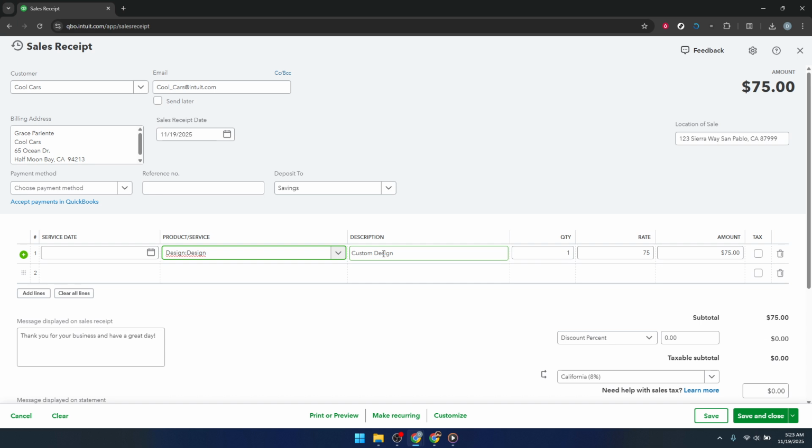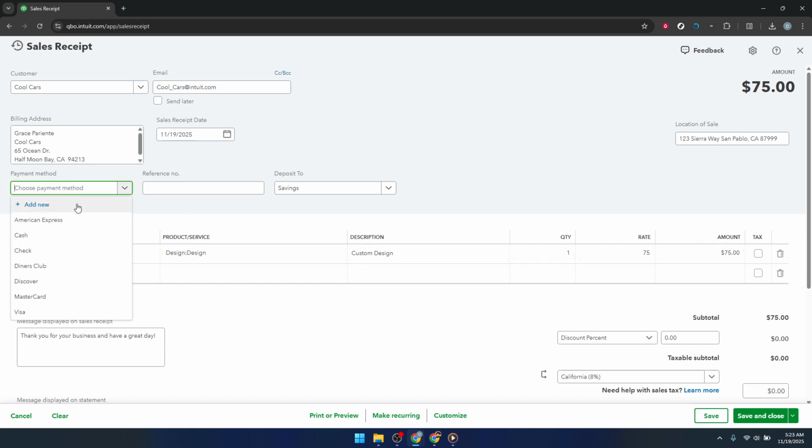Then, specify the payment method. Use the Payment Method field to choose how you were paid, such as cash, check, or credit card. This helps you understand how your customers are paying you over time and can be useful for planning.